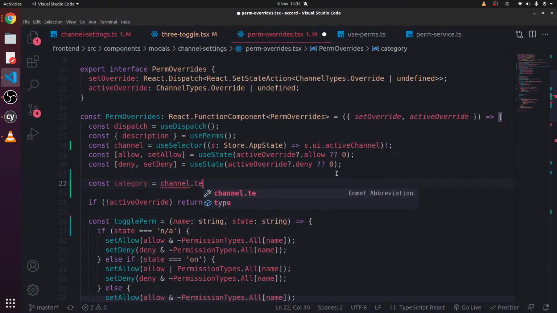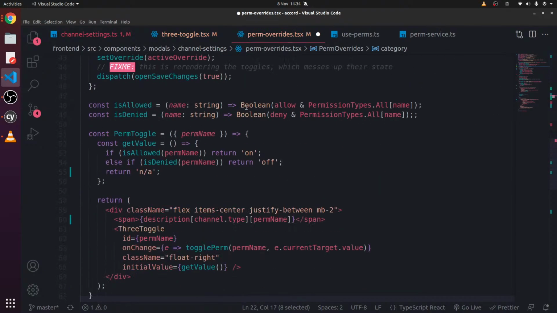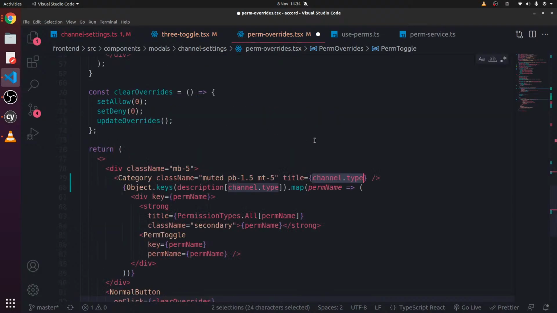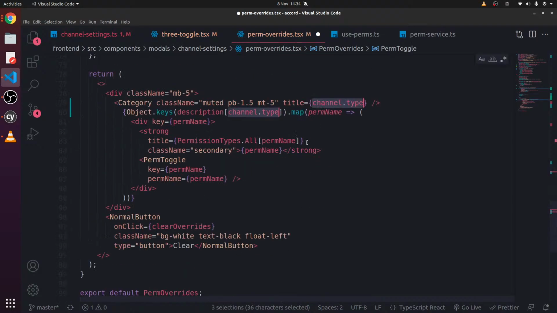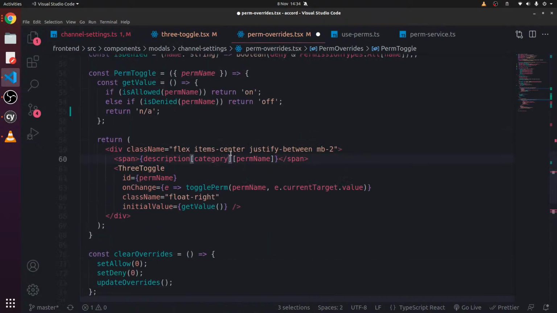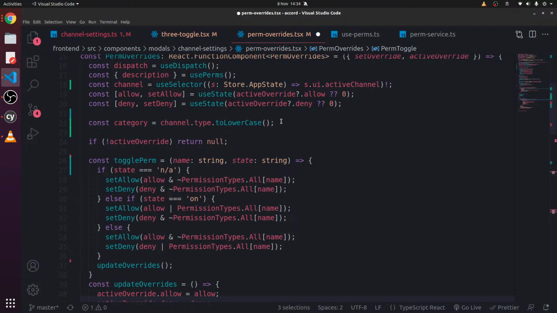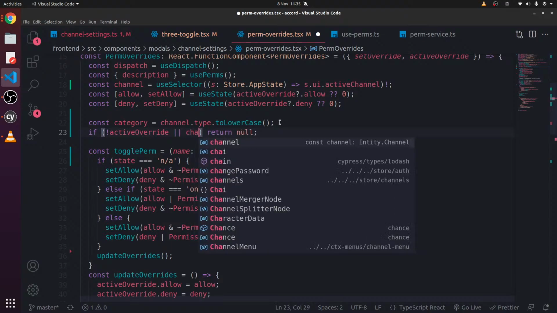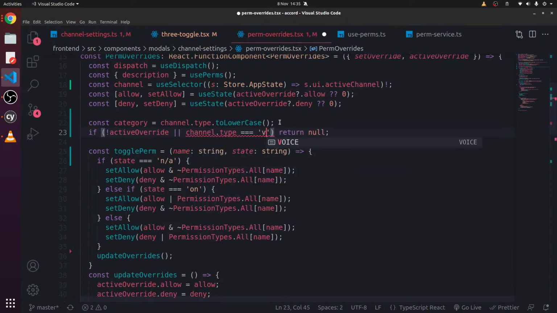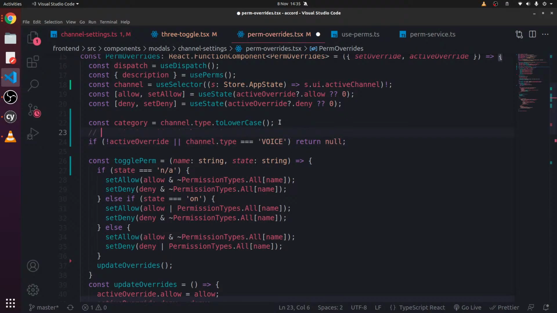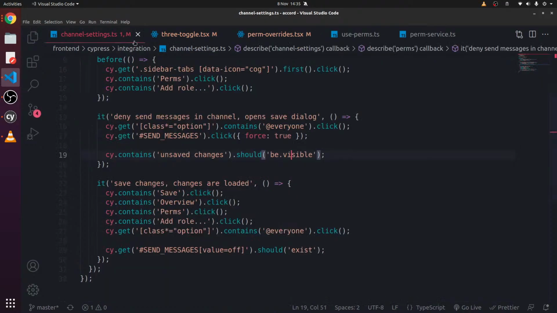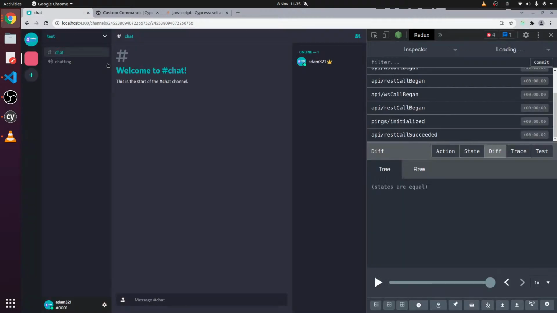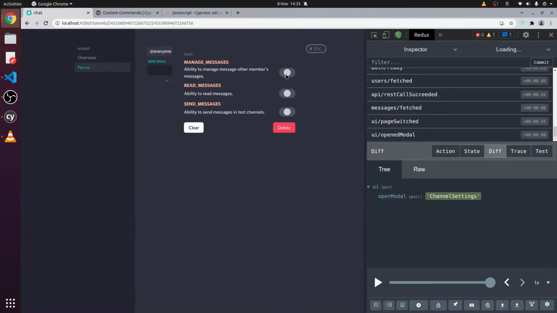Channel.category.type toLowerCase. That'll be category. And so if active override or channel type equals voice, to do: implement voice permissions at some point in the late future, a long way away.